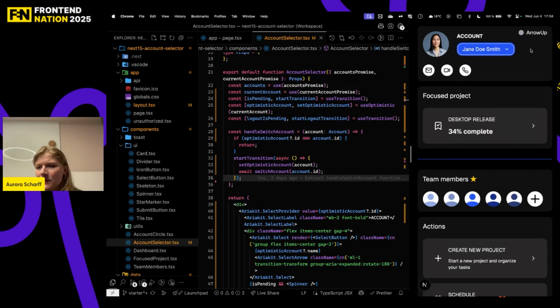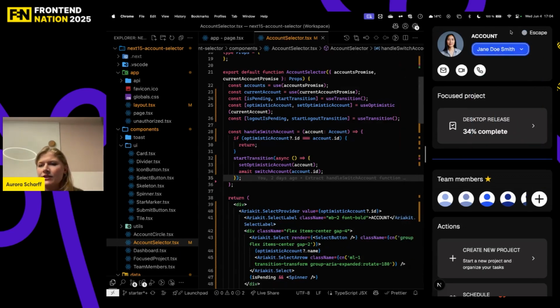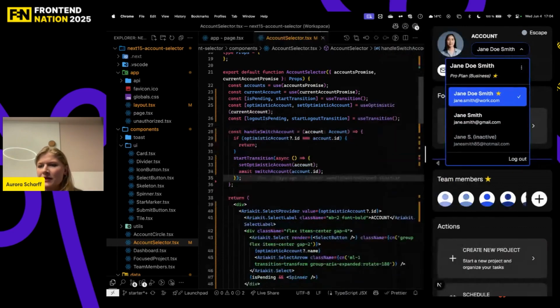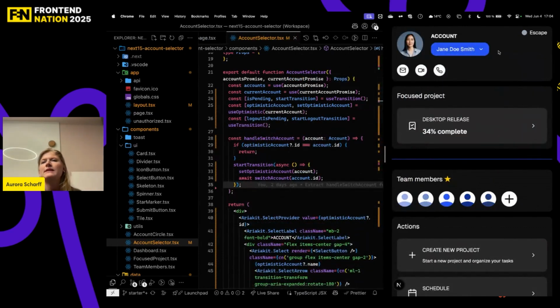I have this click outside functionality. I can do an escape to close it. It even adjusts its position based on how much space there is on the screen. All of this provided by Ariakit. And trust me, the screen reader here is also good because it's all provided by Ariakit.